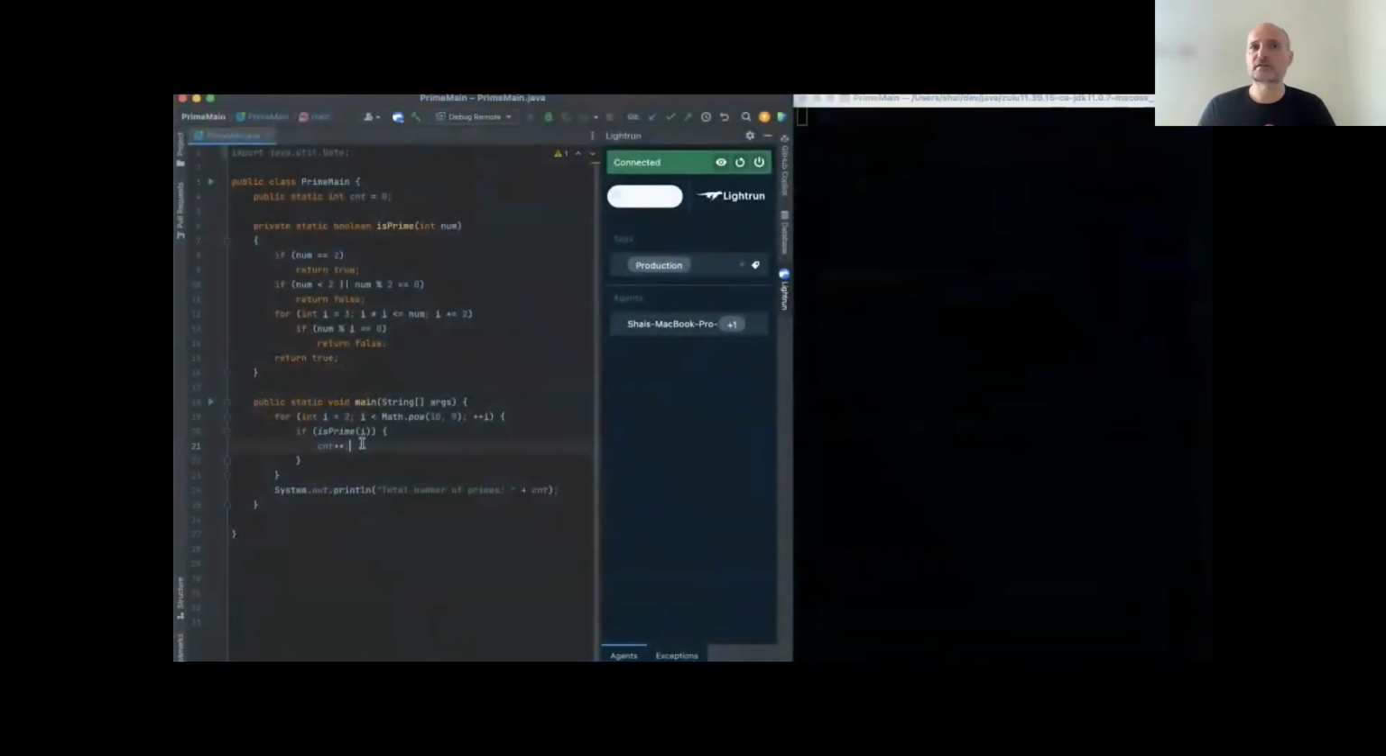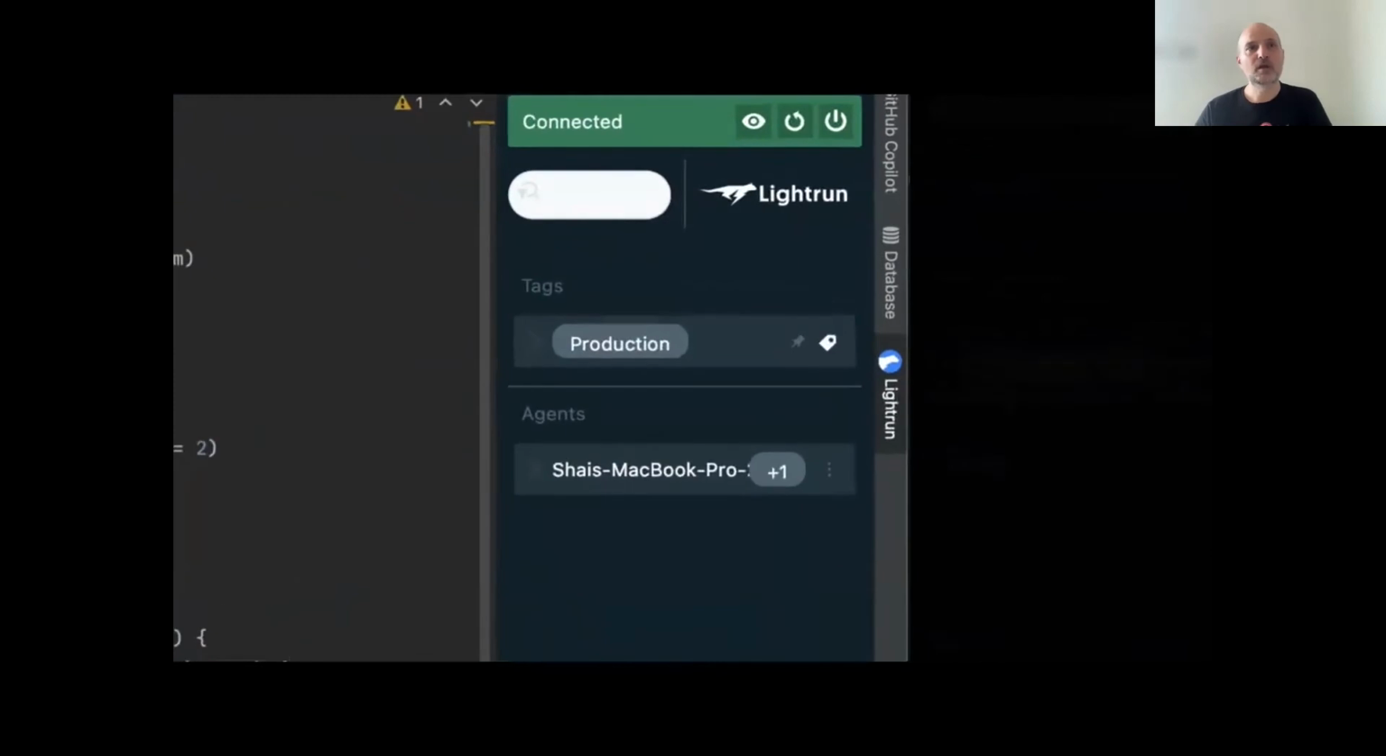On the left side is IntelliJ, and on the right side, I have an application that counts the prime numbers running on a remote server. Inside the IDE, we can see the currently running agents, which are the server instances. We also see the tag above them. Tags let us apply an action to a group of server processes.